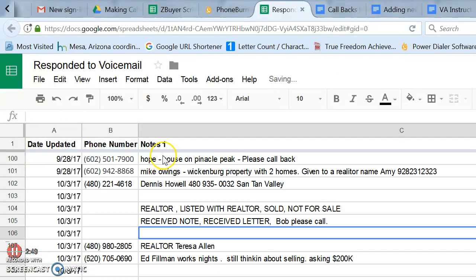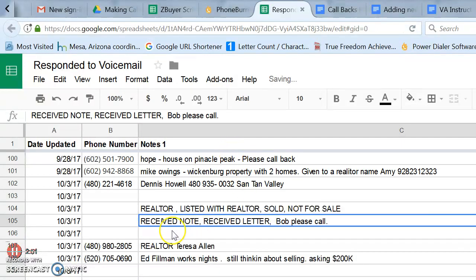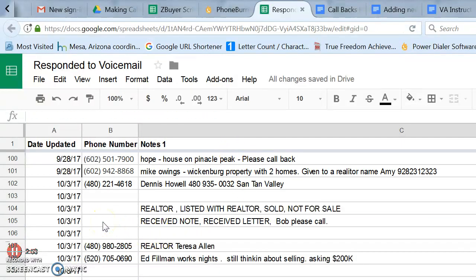Another type of message, it's really a different category altogether, is someone who's calling back after having received a letter from us or a note from us or a postcard from us. So then we need to know that in the very beginning of the notes that you put in there. So just put something like received note, depending on what they say. They received a letter from you guys? Yeah, we received a letter from you guys. So just start that out with received letter. And we need that in caps.